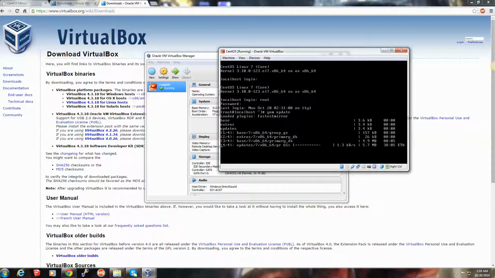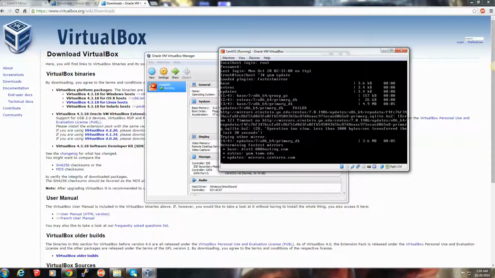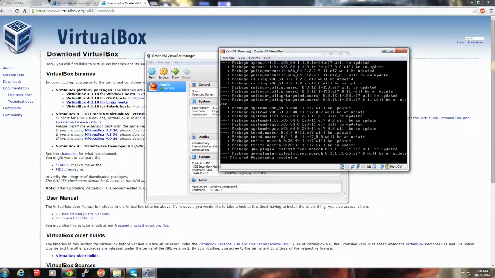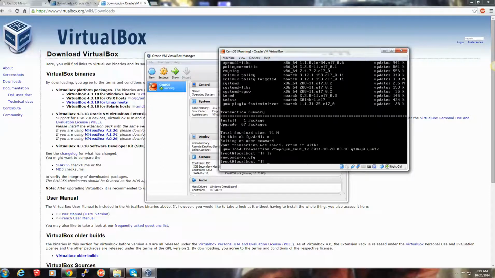Dang, their repo servers must be getting hit pretty hard right now. I see, Linux switched. Linux can do that because it understood that the mirror it was getting the updates in the repos from was going real slow, so it switched. So it wants to download 91 megs and install it. I'm going to tell it no.